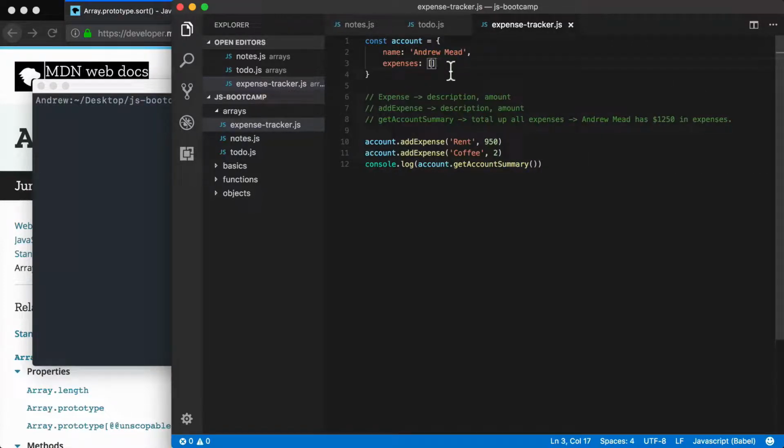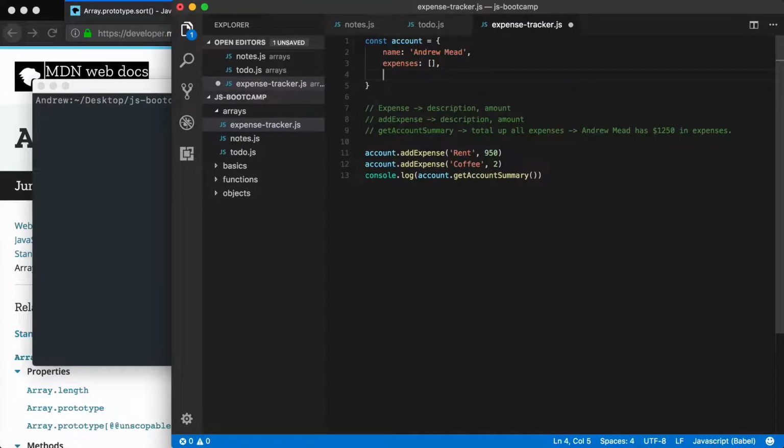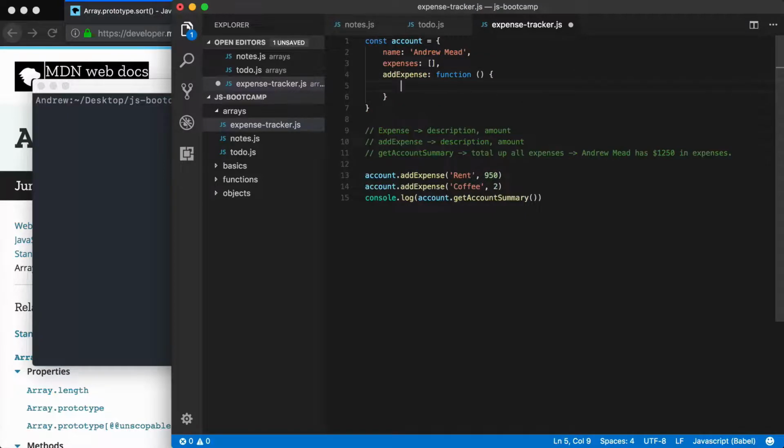The method is going to live right on the account object alongside of our data. So right here, add expense. I'm going to set it up as a method by setting its value equal to a function. Now, does this function or method need to take any arguments? And the answer is yes. We set this up to take two different arguments, the description and the amount.